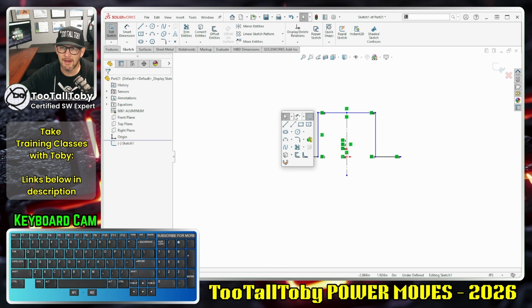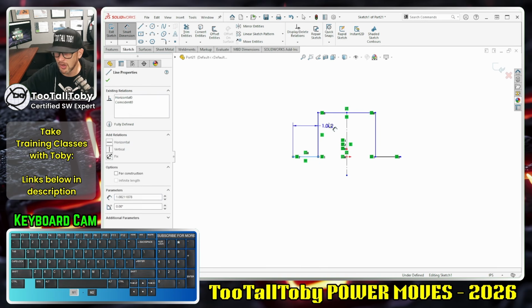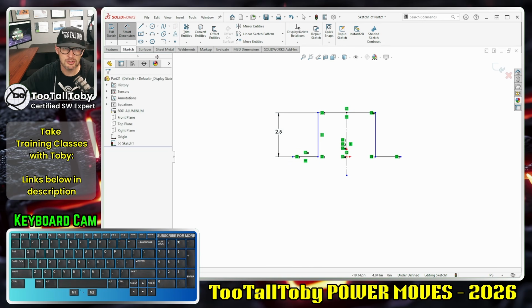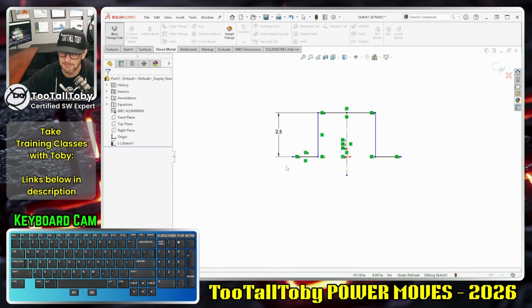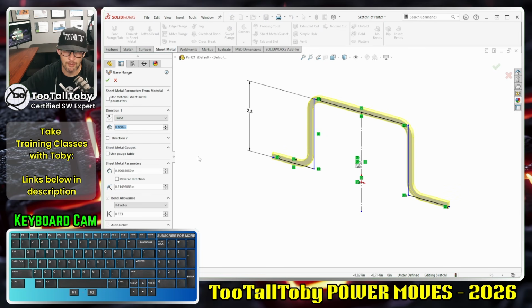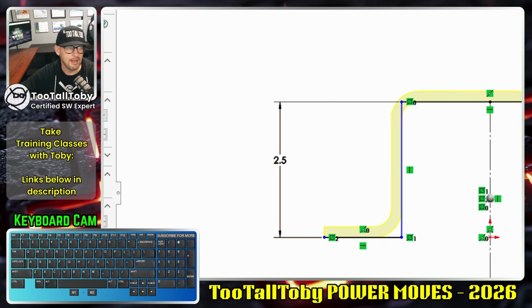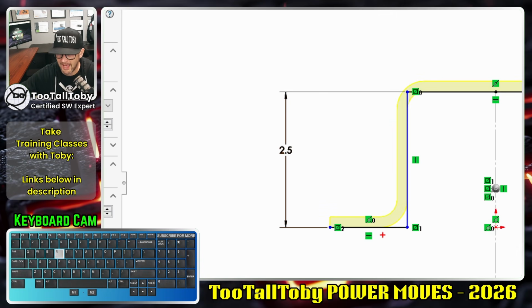So now if we follow the instructions from the customer and we create a dimension that goes here at 2.5, and then we launch the sheet metal base flange tab command, well, now we're going to see right away what the problem is. Let's go back into a front view. See what the problem is here? The customer really wanted this 2.5 to be the dimension from this lower edge to the very top of the model here.